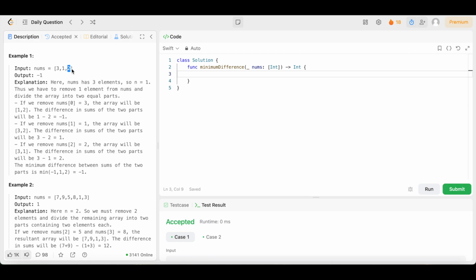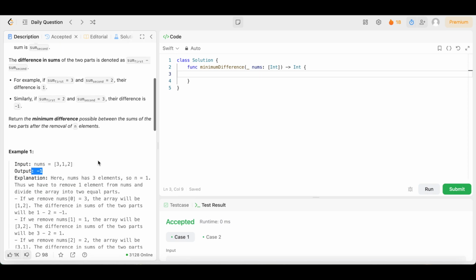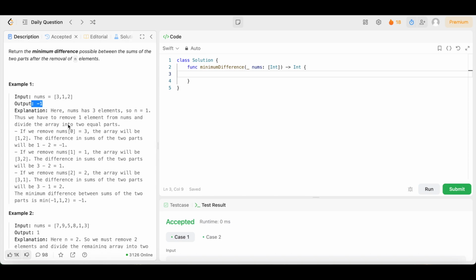That's after we remove the 2. If we remove the 1, then we'll have 3 minus 2, which is going to get us 1. But if we remove this 3, we'll have 1 minus 2, which will get us negative 1. And since these are the three differences that we will be able to create, and since negative 1 is the smallest, that's why we return negative 1, hence the name of the problem, minimum difference in sums after removal. Negative 1 is the minimum difference after removal, and that's why we return it.